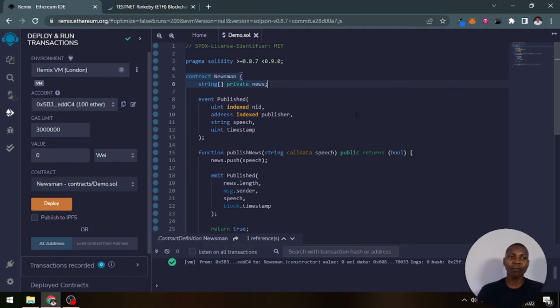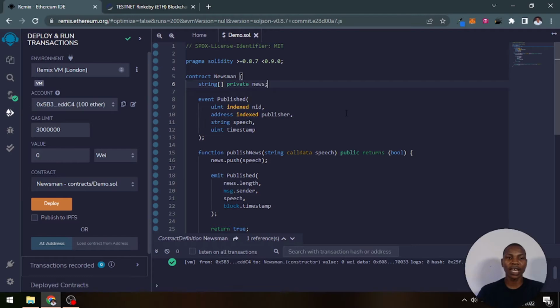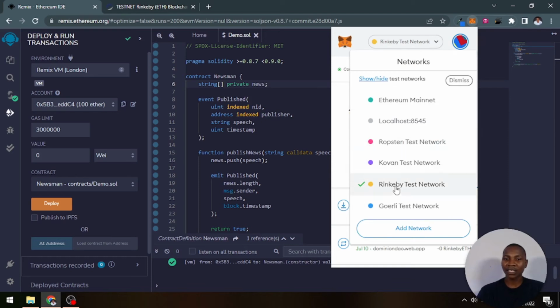So make sure you compile your code, Control S, and this is all good, and you've tested it out with your local setup here. With that done, all you need to do is make sure that you have MetaMask installed. If you don't have MetaMask, you go to the Google Chrome store and install the MetaMask extension. As you can see, I have my own installed, and I have activated the test network, and I'm using Rinkeby for this test network.